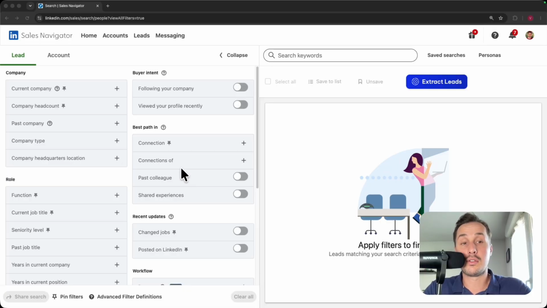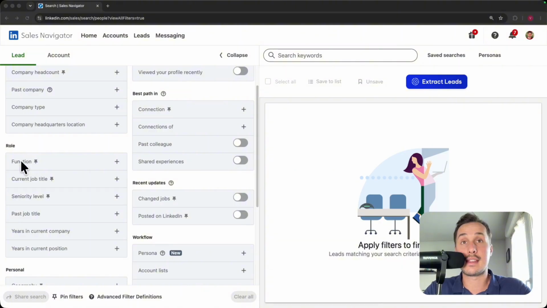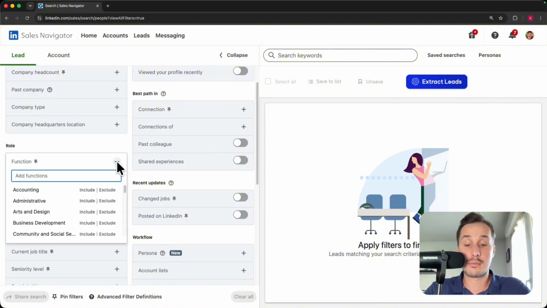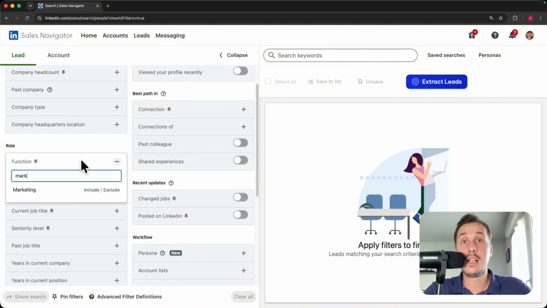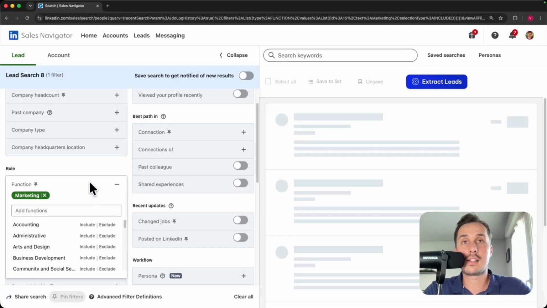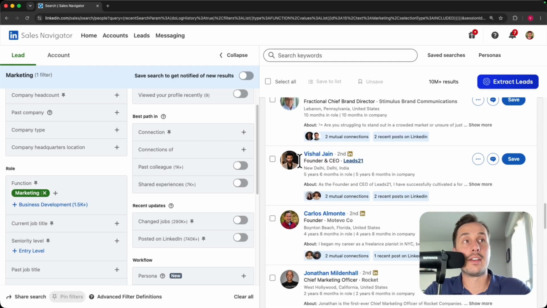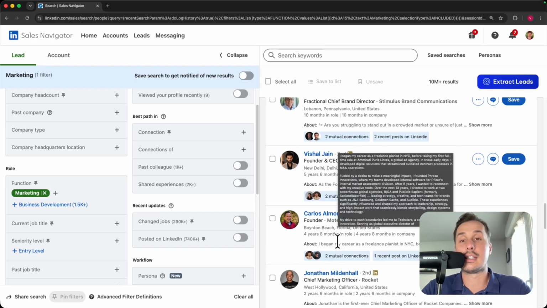All right, so now I want to show you the filters I strongly recommend to not use because it will give you some bad results. So the first filter I recommend to not use is this one, function. So here, for example, you can say that you want to target people in the marketing. So let's click here on include. Here I have founder and CEO. Here, founder. So basically, these people are not working in the marketing.